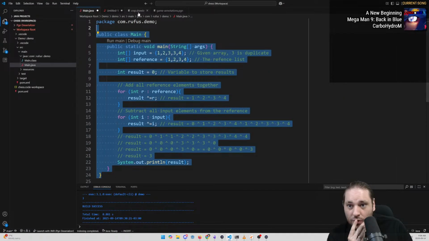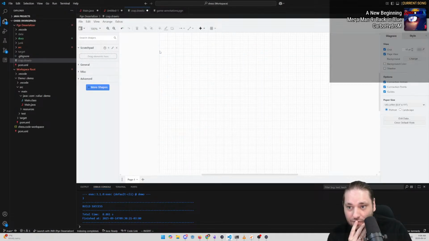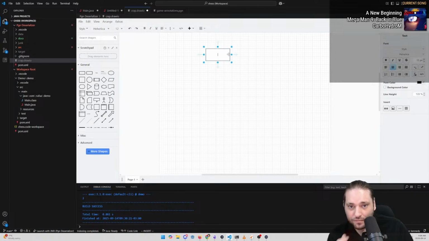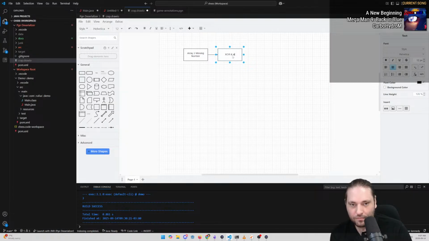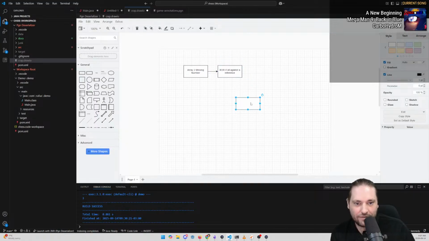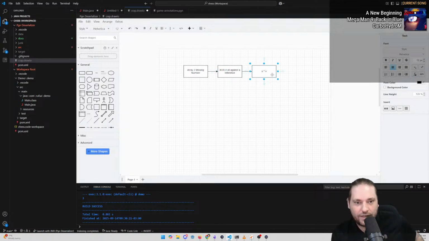So, what we're talking about here is I have an array, 2 missing numbers, right? And then we XOR it all against a reference. And that gives us U XOR V, okay?